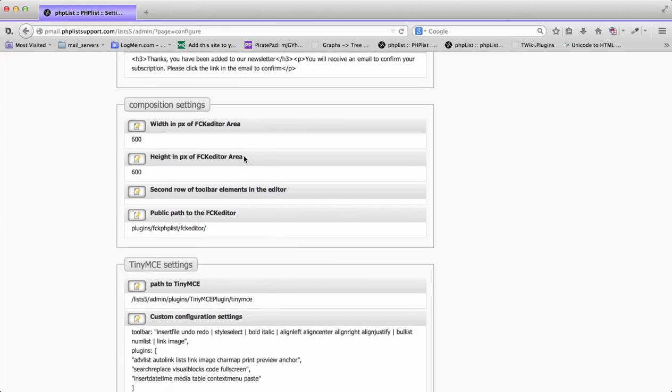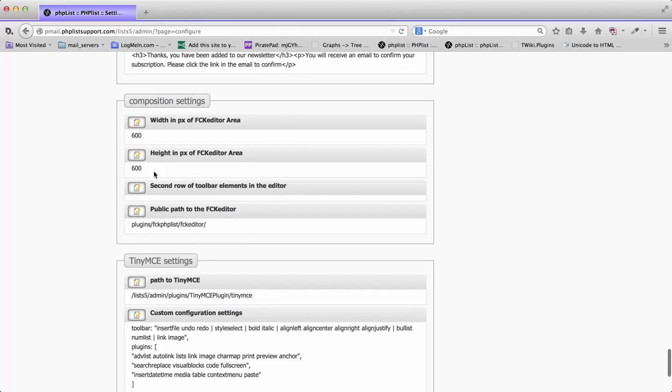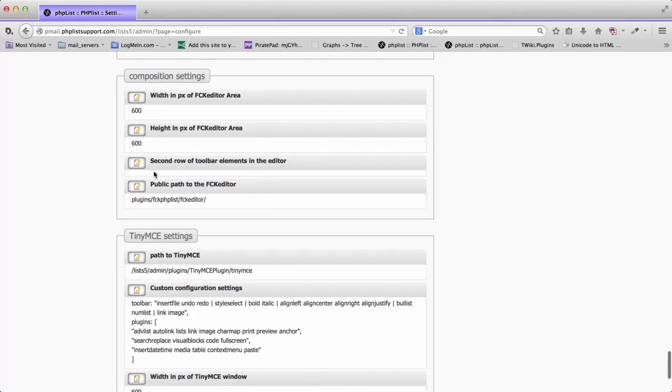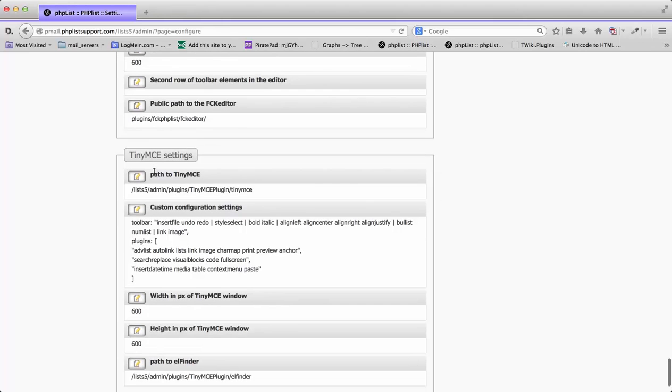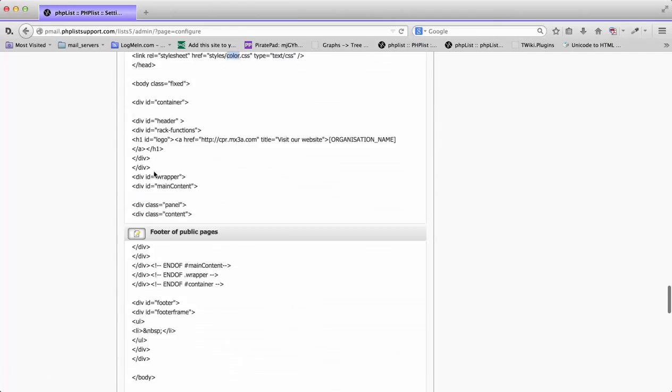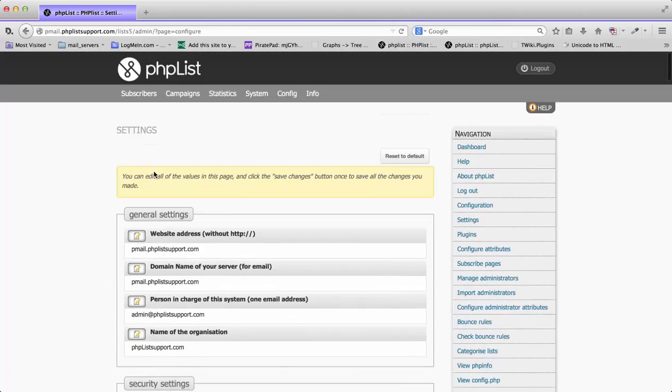And then these are some settings for creating a message. This is the HTML editor, the FCK editor area. It's 600 pixels wide and 600 pixels tall. 600 pixels is a good width for an HTML email message. And for Tiny MCE, there are other settings depending on whether that's installed or not. So these are the settings that are changeable from the phpList web interface.